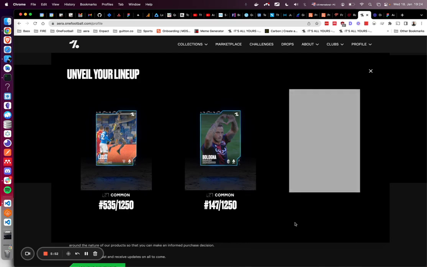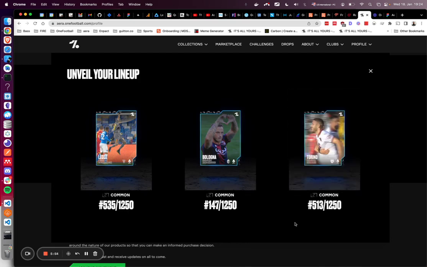Those pack reveal experiences are quite complicated on the front end. They require the art to be a certain way so that it blends into the website. So it's hard to get right, and it's very front-end heavy.